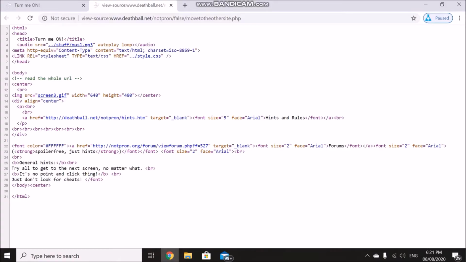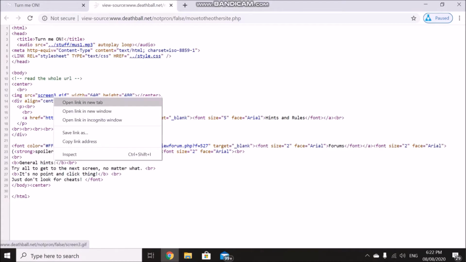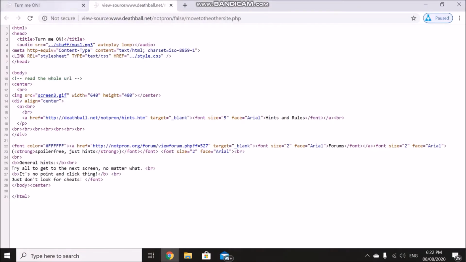Hints and rules. Okay, I believe so. You can also check the general hints or hints in this web page. It's no point and click. Turn me on. Read the whole screen. It's a GIF, as I've told you. You can check on that. Now let's go back.